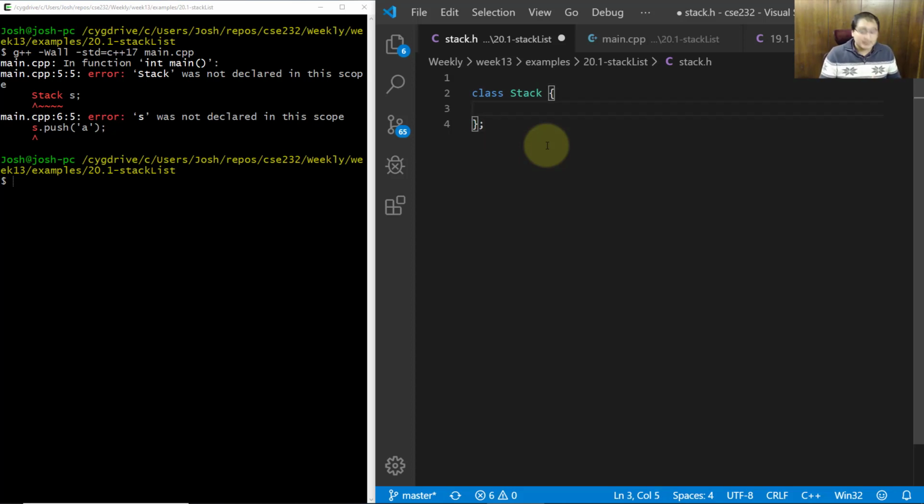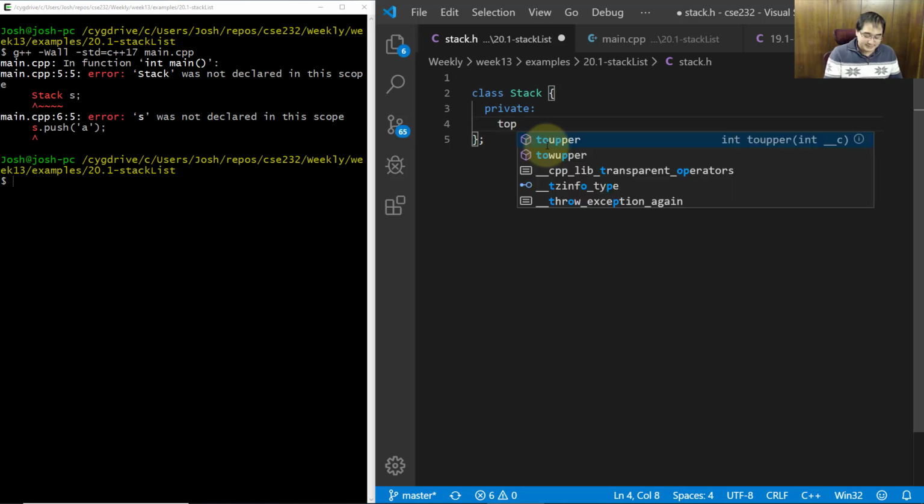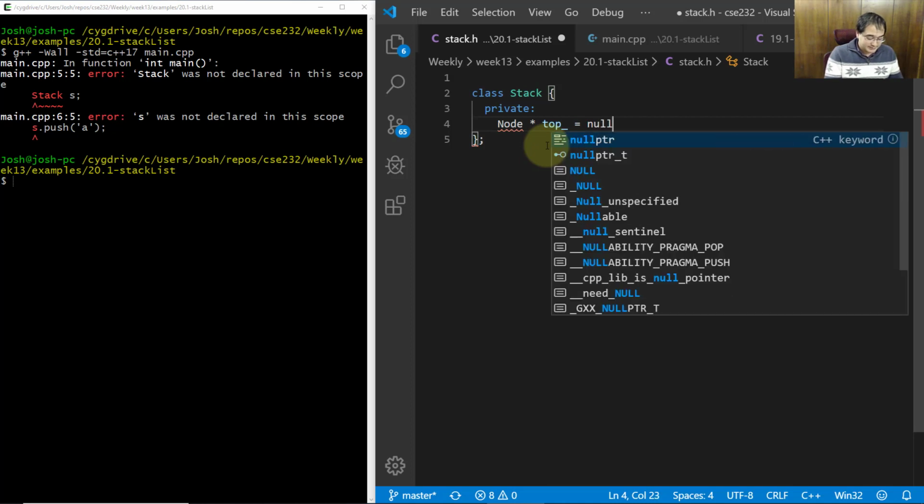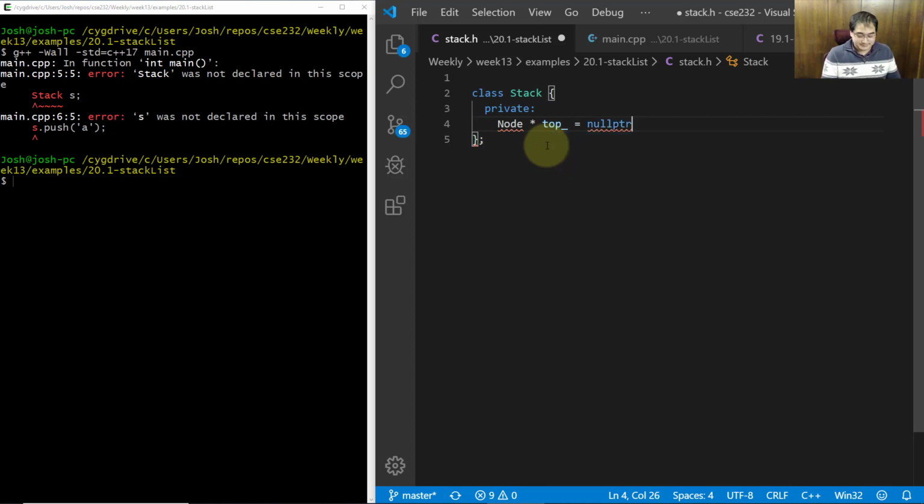Okay, now how do we define a stack? Well, let's make it private. And inside my stack, I want to make a variable called top. This is going to be specifically a pointer to a node, the node that's on top. And so I'll just say this is equal to nullptr for now. Now the code won't compile because it's going to say, hey, the node hasn't been declared. So let's go and make our node first.